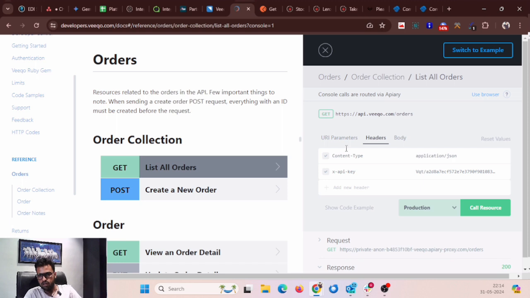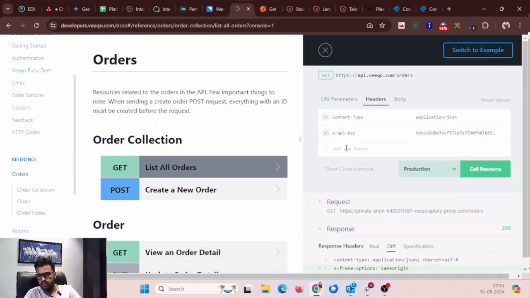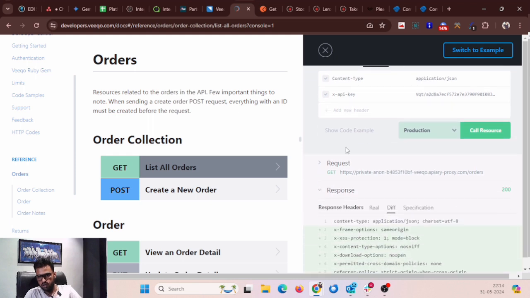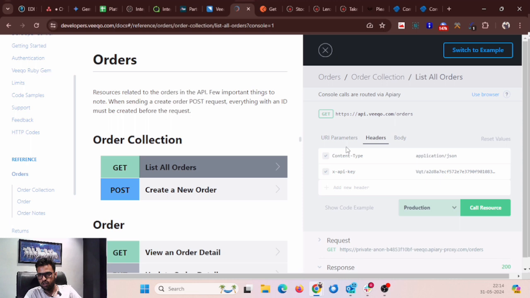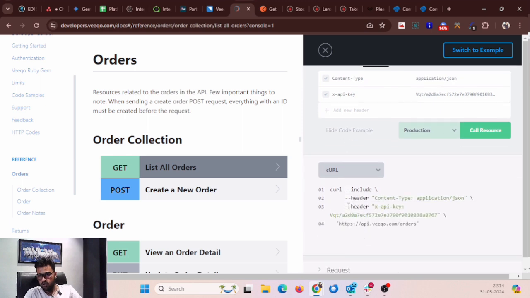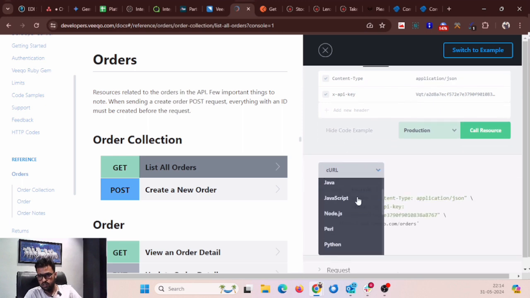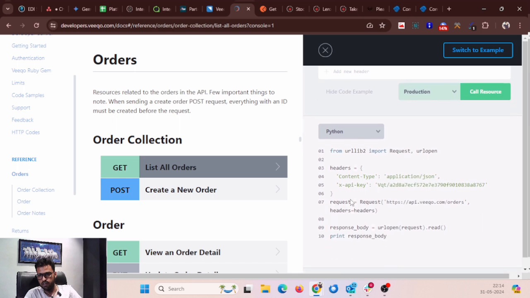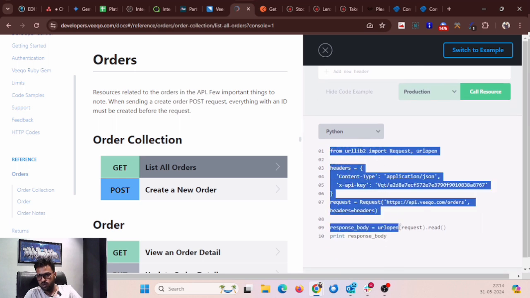Now, there is another very good thing about this API simulation tool that they have in their API documentation, and that is that you can generate the API code in whatever language you want. So let's say you are developing an API application using Python, you can click on show code examples and select the language as Python, and here you go.